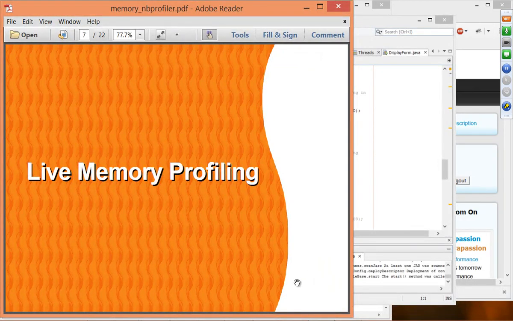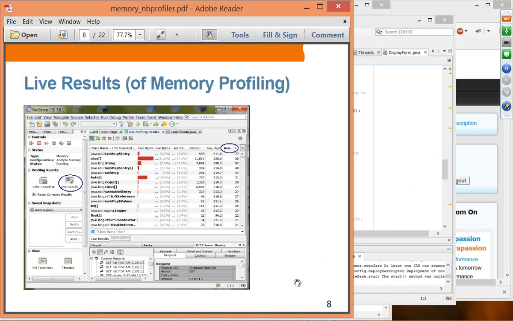So we're going to move on to live memory profiling. This is the picture that shows live results. As you can see, the types of Java classes, the live bytes, and so on. This is not the full name. One is the percentage, the other is the number of objects, and the last column is generation count. This is something we are going to do in the hands-on lab.